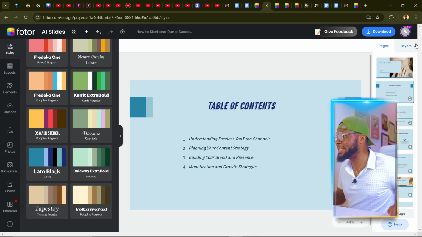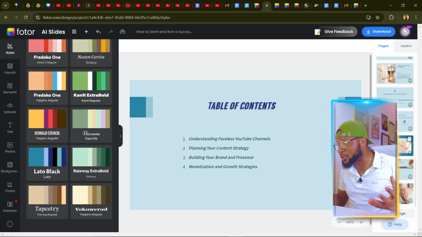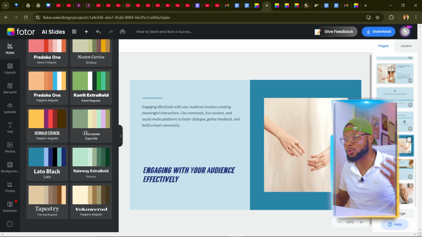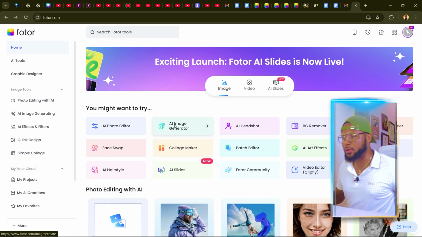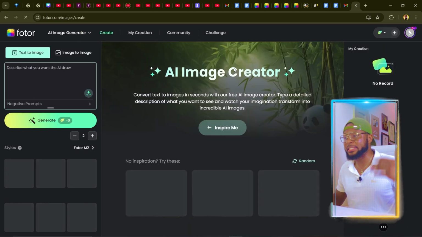And you can see that it generated a lot of slides for us here, with pictures, and it looks so amazing. Now, moving on, let's come back to AI image generator. Click on image generator. Let's see how it's going to generate an image for us.